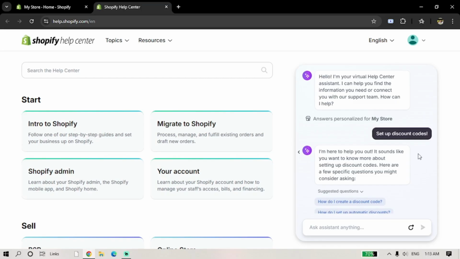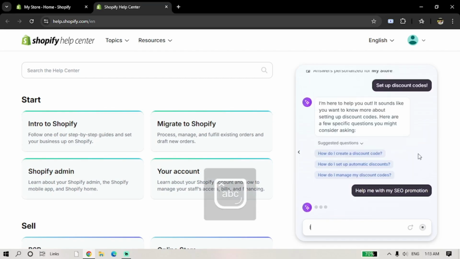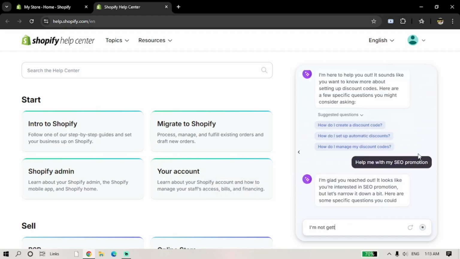Another great use of Shopify Sidekick is optimizing your store's performance. It can analyze your store's data and provide insights into what's working and what needs improvement. Whether it's tweaking your SEO, improving page load times, or enhancing customer experience, Sidekick is there to help you make data-driven decisions.